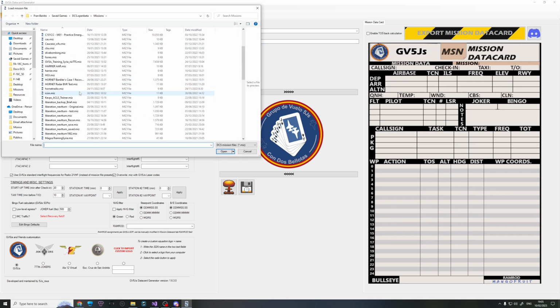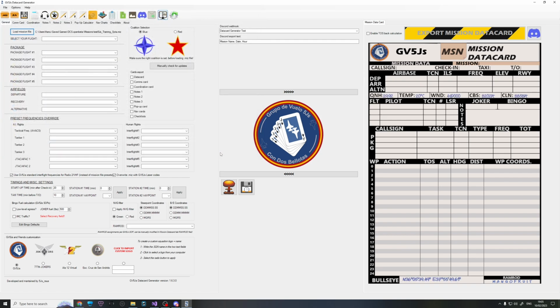I think I had some mission we could use here. Let me check here. So this is a small mission, so as not to have big loading times. So what would we do and how do we use these new buttons here? The idea is that you will create a whole package of data cards. We are in our virtual squadron, we are weekly flying a liberation campaign.